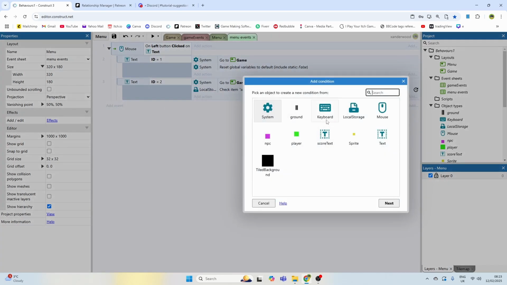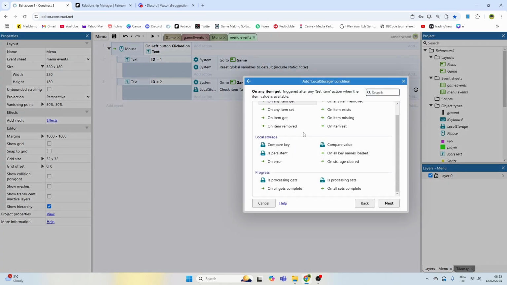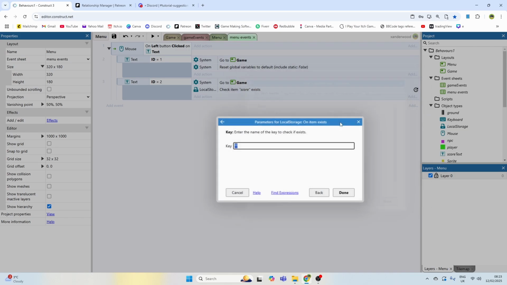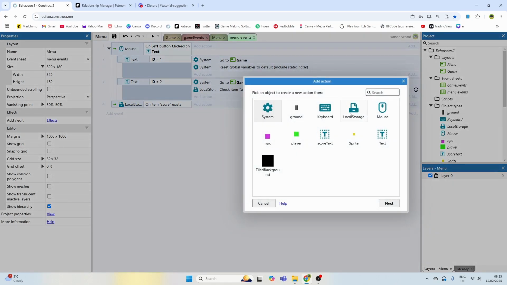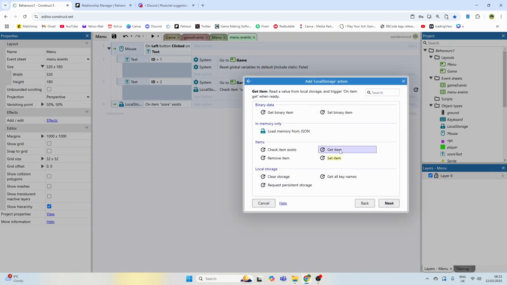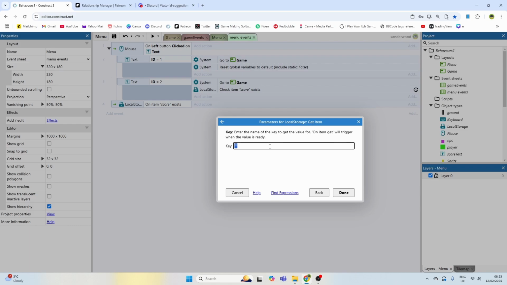Add another event, and we're going to say local storage, and we're going to say on item exists. So if it does exist, and again we need to reference score, if the item score does exist, then we're going to add an action, and we're going to say local storage, and we're going to get that item. And again we need to reference it, score.